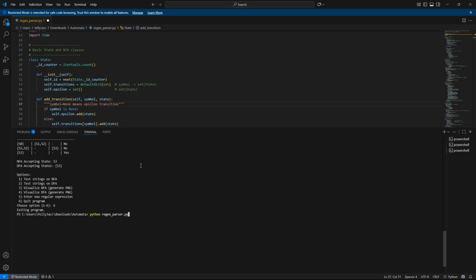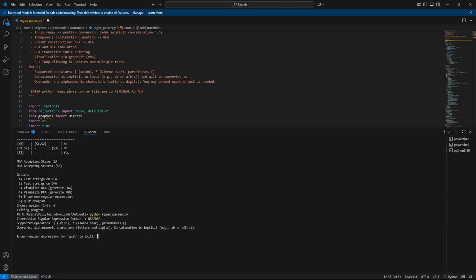This is how to run our program. I've stated here that Python and the file name will run it in the terminal. I have put in an instruction here so that it's easy to guide how to use our program and which operands and operators to use. It accepts alphanumeric input, like letters and digits.